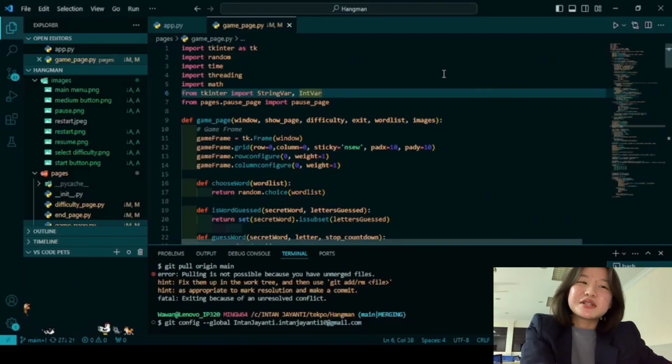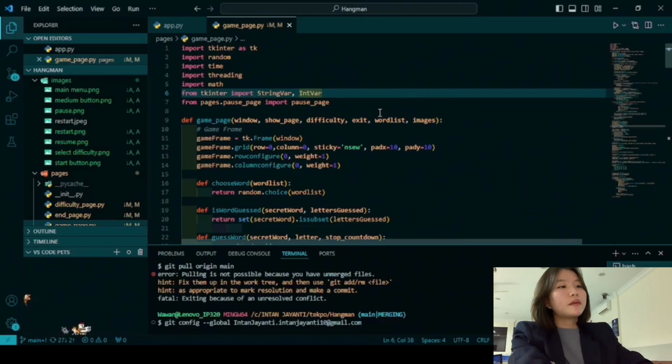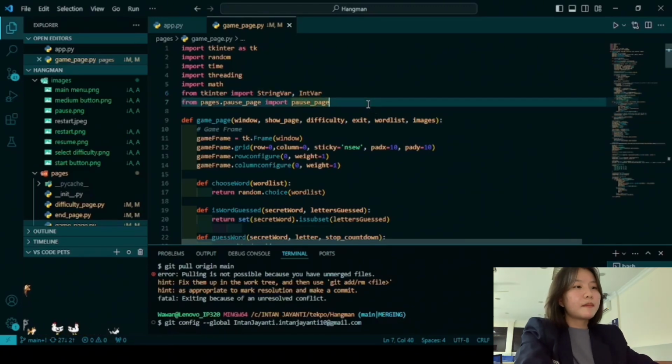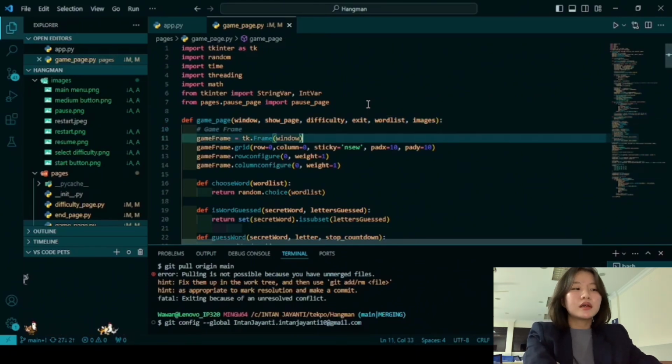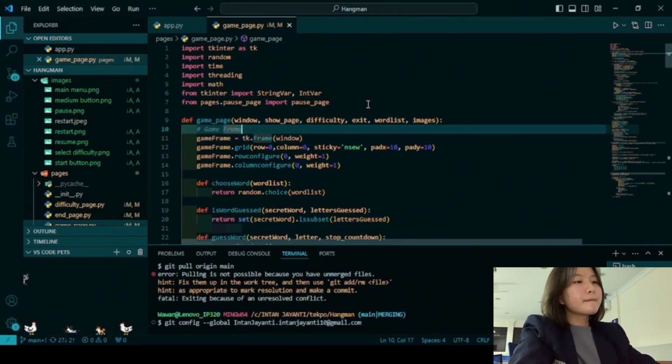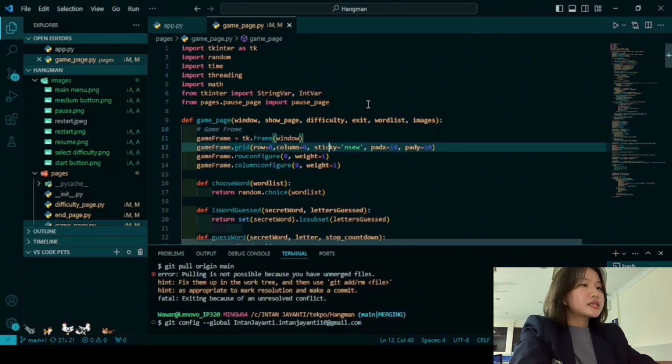Okay, first let me introduce myself. My name is Shelinna, and now I'm going to explain the game patch function inside the game patch file. This function contains the core logic of our game, which includes the word guessing, letter buttons, and timer. First, we must initialize a frame inside the game patch.